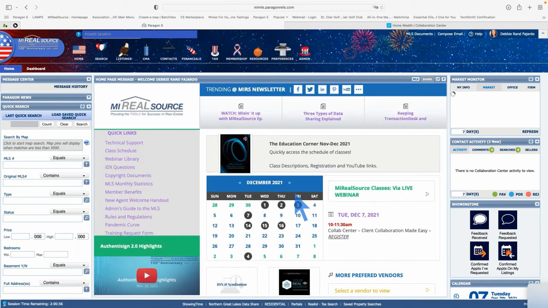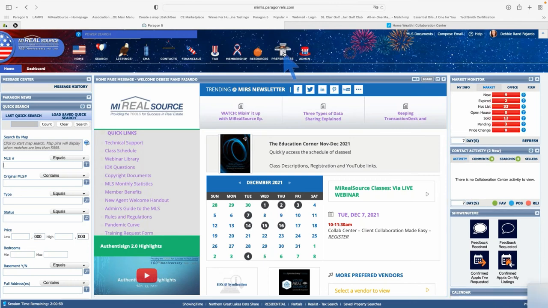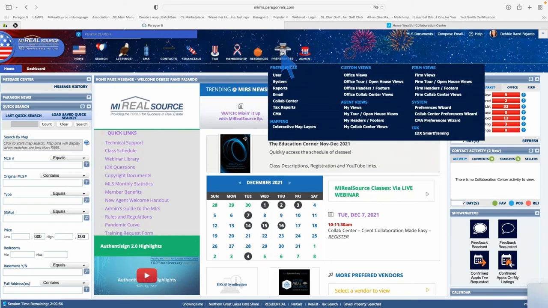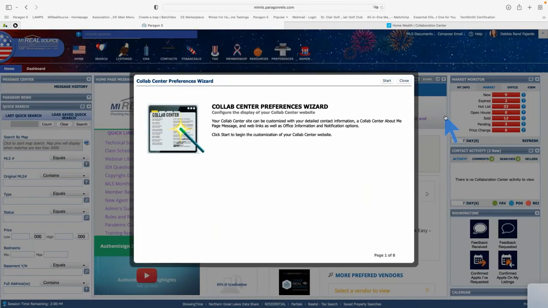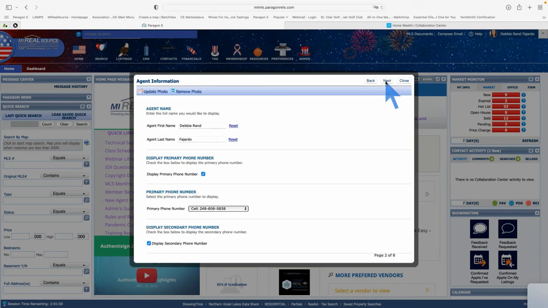Okay, so back in mine, where do you customize? Where do you set your preferences up in Paragon? I'm going to go to my preferences icon. Then my bottom right, there is the Collab Center Preferences Wizard. So let's go ahead and click into that. And of course, naturally, you're just going to hit start. Now, my given name is Deborah. I don't go by Deborah. So when that was entered into the system, I quickly changed that from Deborah to Debbie.